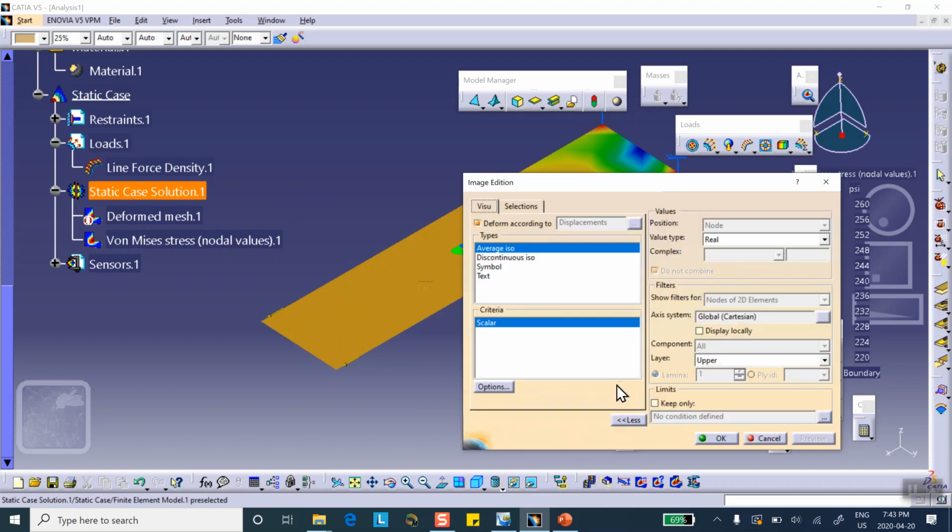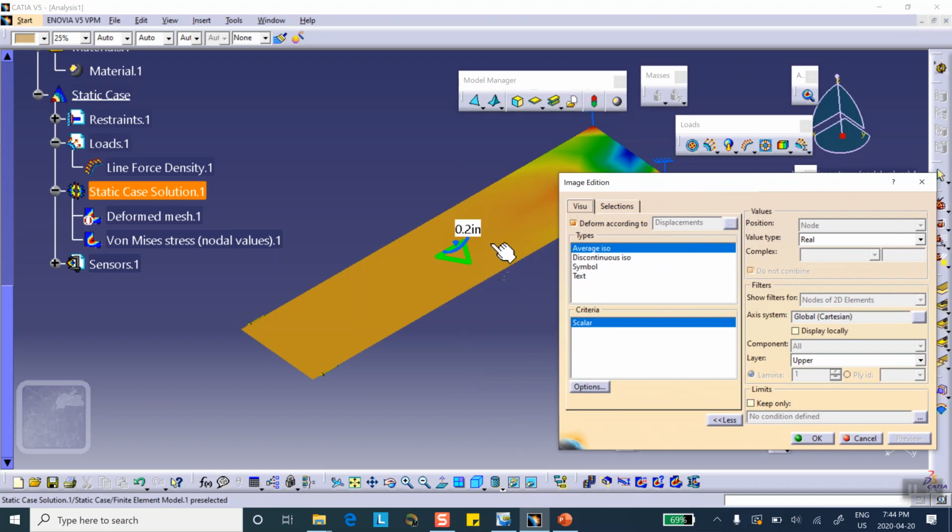Okay, good. Now, if I double click on this particular contour and say more, notice that here it says where the stress that you want to show is. Is it on the upper surface? Is it on the lower surface? Are you looking at this thing from the top? Are you looking at this thing from the bottom? Or are you plotting the von Mises stress along the neutral plane? Neutral plane means the middle plane.